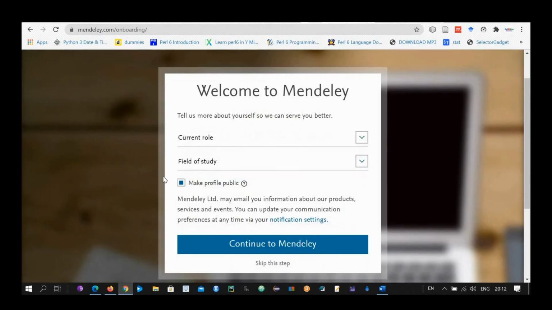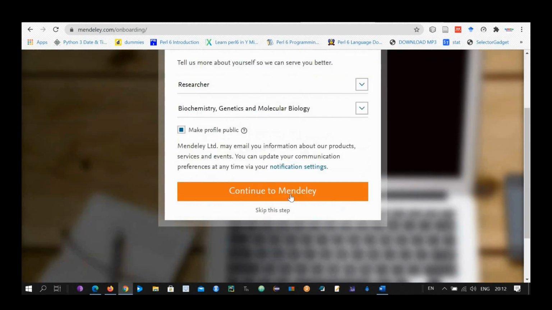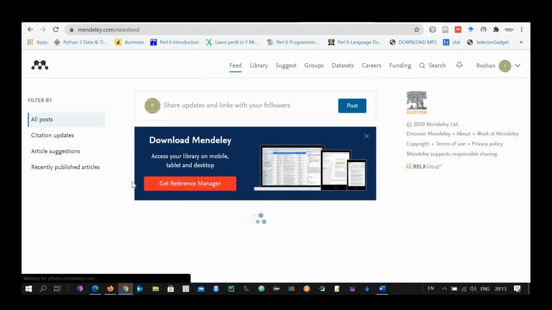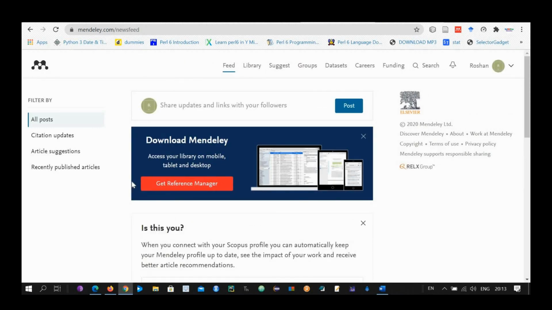Now they ask you about more information about yourself. So you can enter your current role and field of study, or you can just directly click on continue to Mendeley. Now click on continue to Mendeley. So your account is created now.